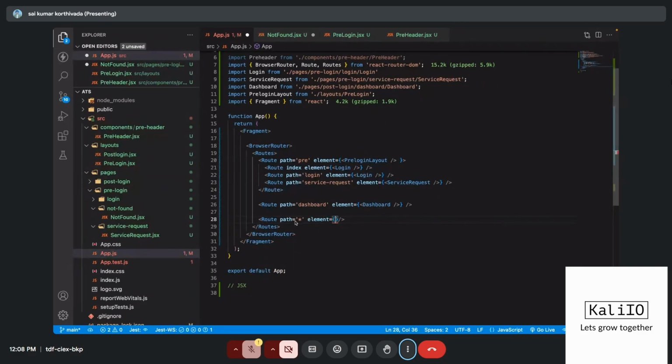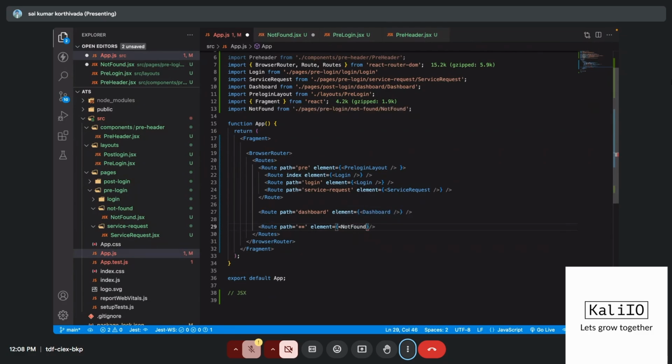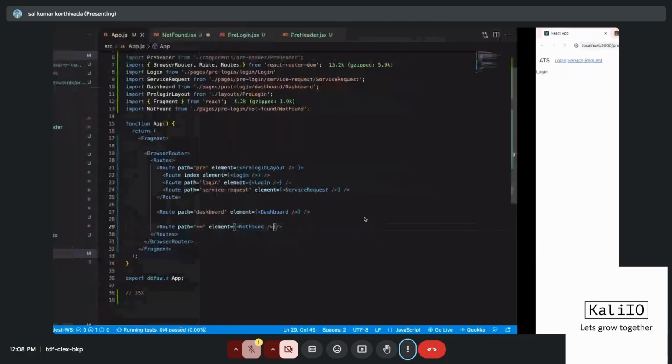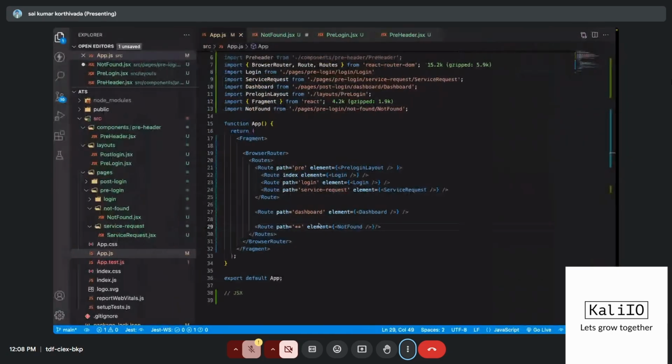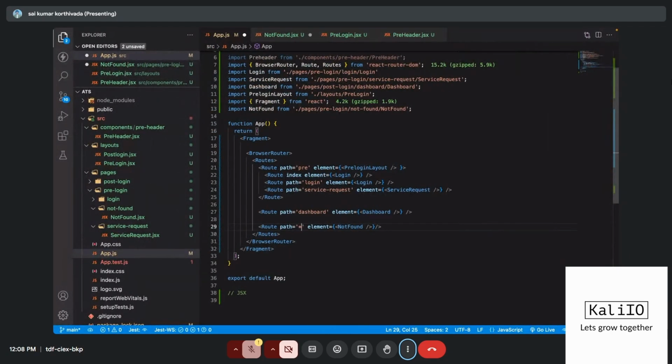Let me check both. So this is an element called not found. I have imported this not found. Let me save this, and don't give some random string, then you are not able to see it. I think it is single star. Save this.